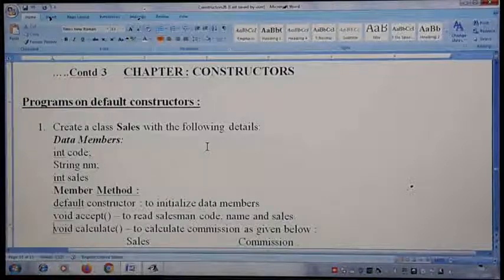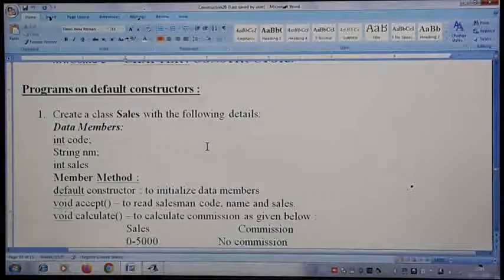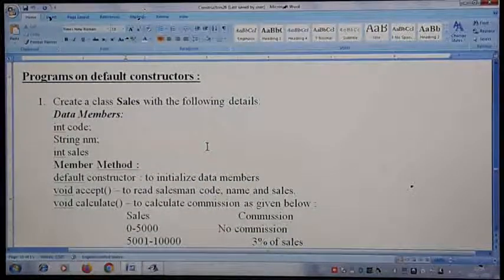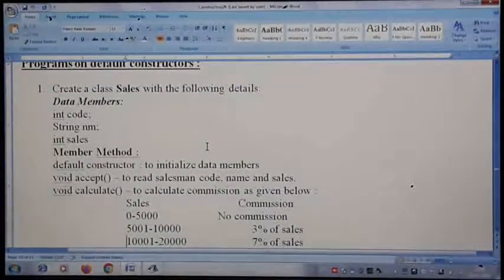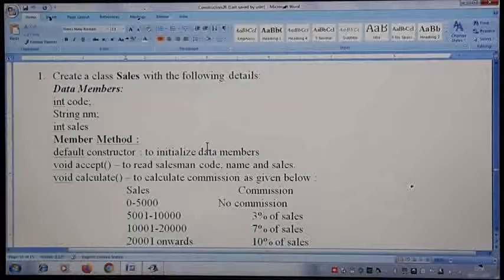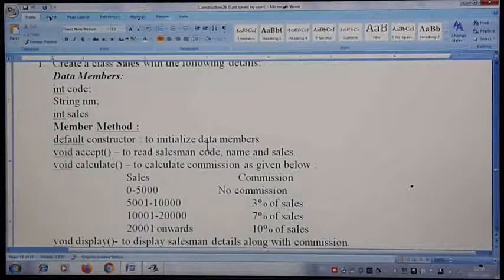Then we have a void calculate method to calculate the commission based on the sales. So if the sales is 0 to 5,000, then no commission for that. 5,000 to 10,000, 3% of sales will be the commission. 10,000 to 20,000, 7%. So this is the category of the calculation for commission. Then we have a void display to display the salesman details, that means code, name, sales along with the commission.